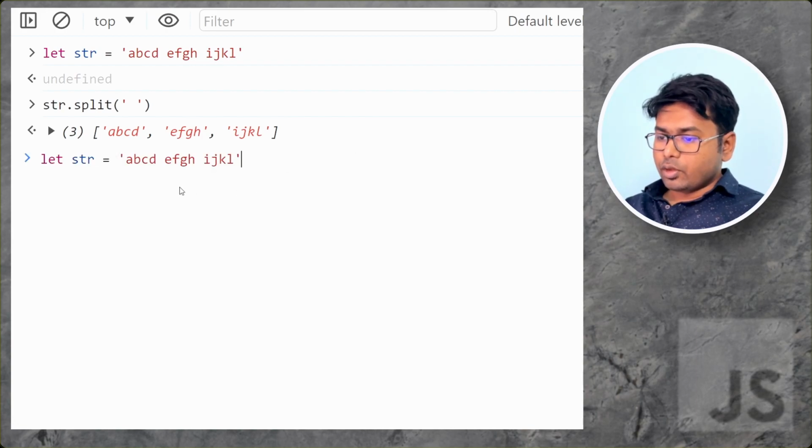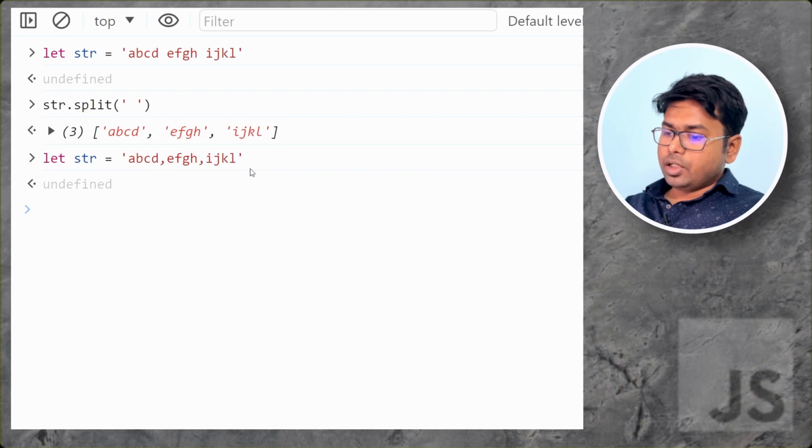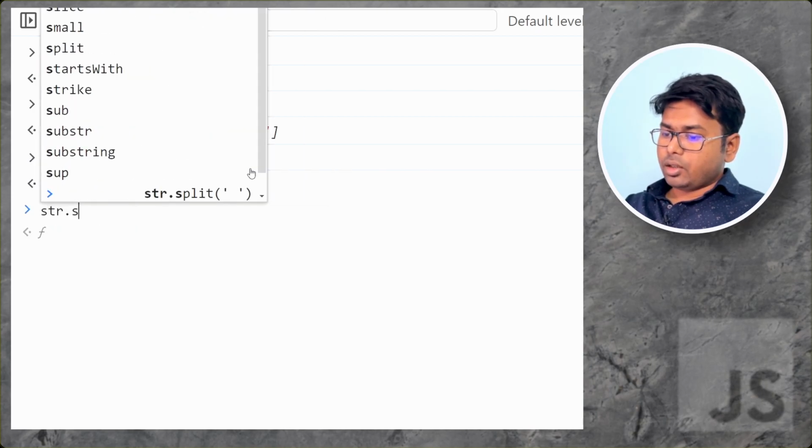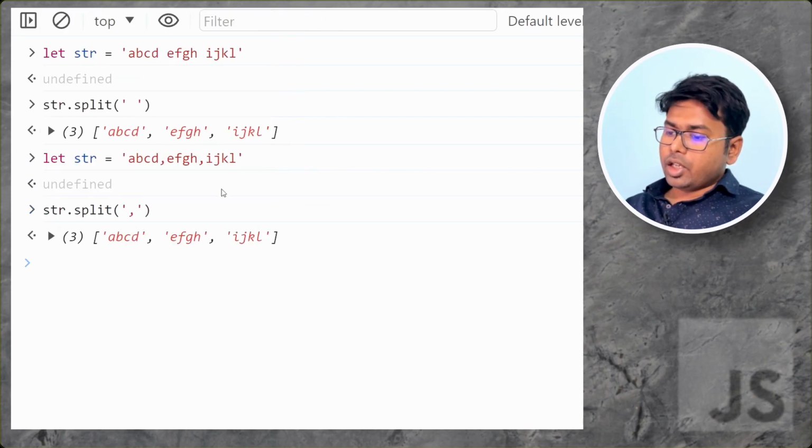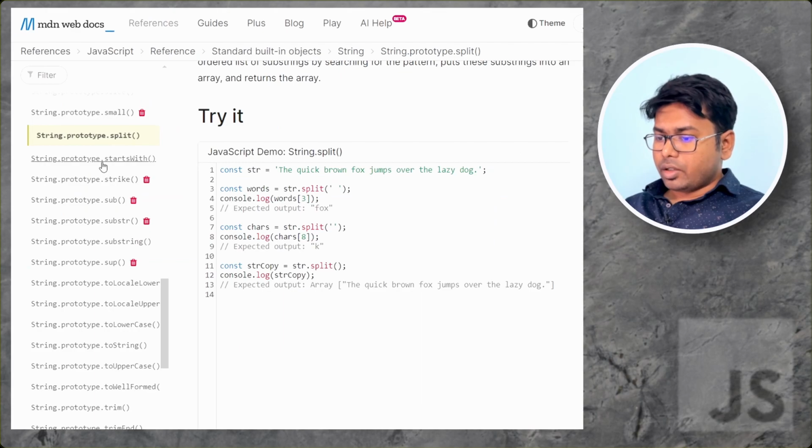Sometimes it is very useful when you have comma separated items, right? Like this, comma, then comma. Then if you split this string with a comma, you get different items. So this is very useful in your day-to-day programming. startsWith, I've already discussed that. This is similar to endsWith, but it checks if some string is starting with some substring.